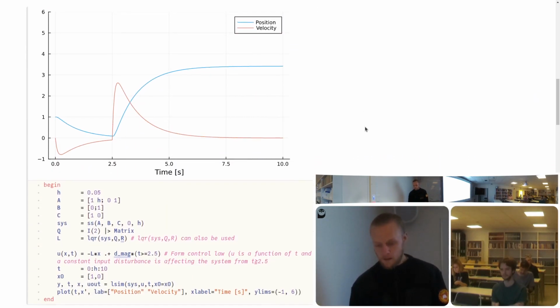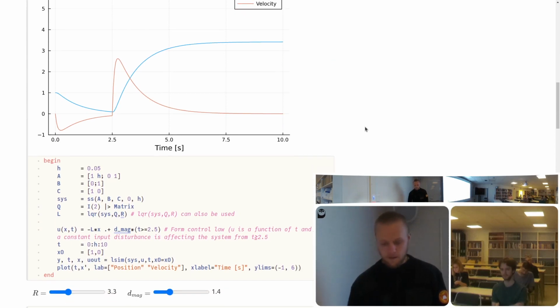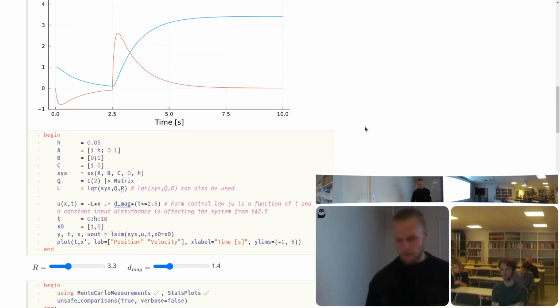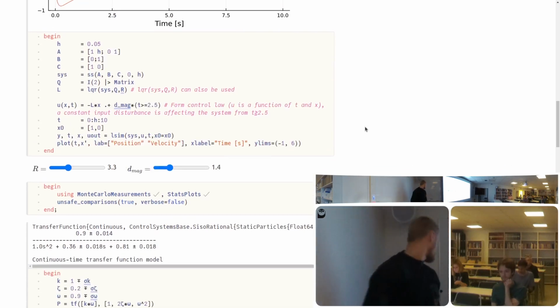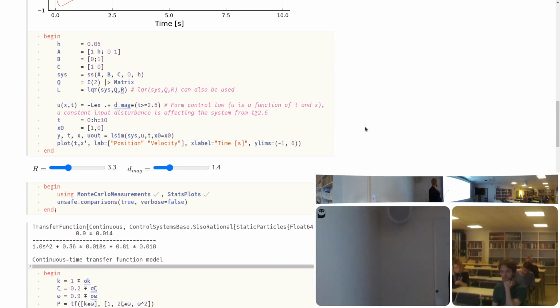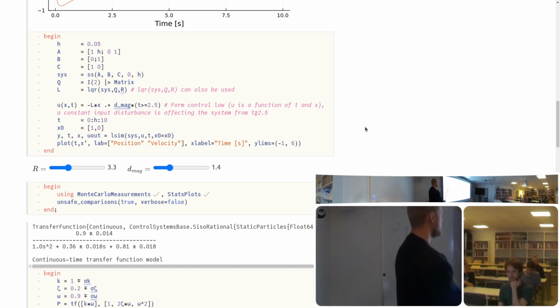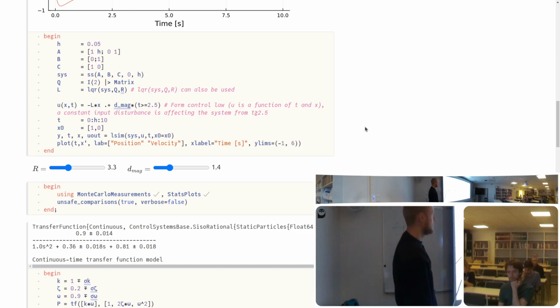All right. Here is an example that creates an LQR controller using the most basic interface. So this should look familiar to most people. Sample time, state space matrices, ss function, nothing strange with the sample time, so this is discrete time. Q is a matrix for the LQR problem. And then this R, I have it as a slider here.